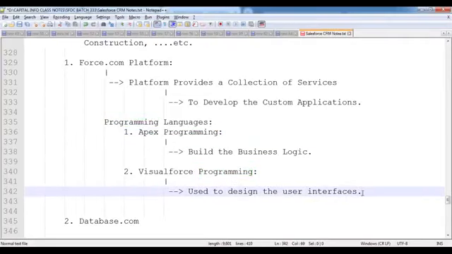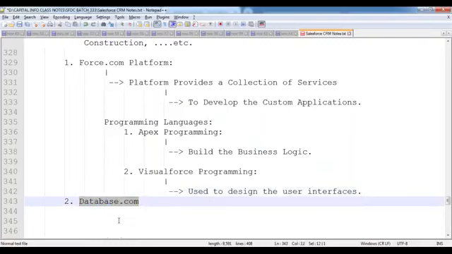Now here in this case, you can raise the question: sir, after entering some data, when I click on the save button, it is saving my record because of business logic. Then where will it save? In which database? What is the database for Salesforce? Salesforce is using its own database called database.com. Database.com is a customized database of Salesforce.